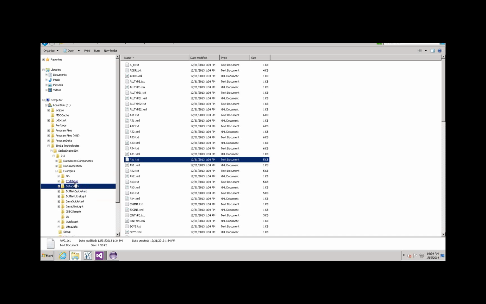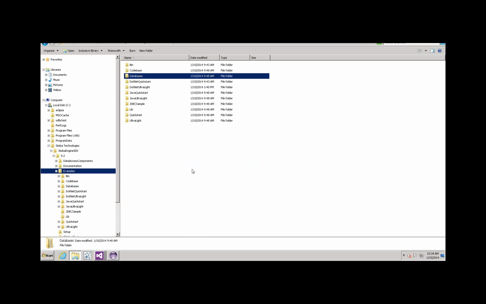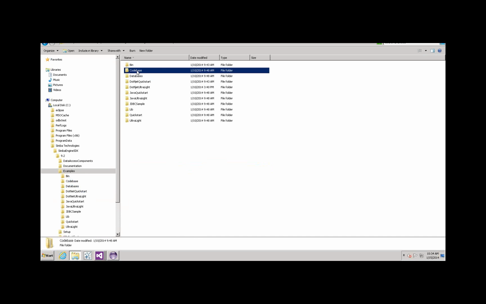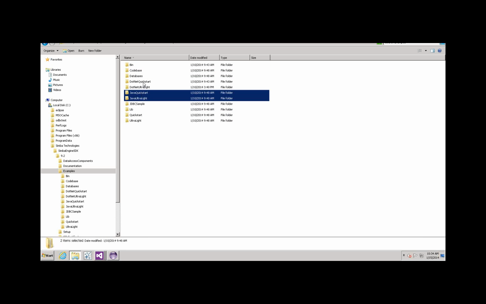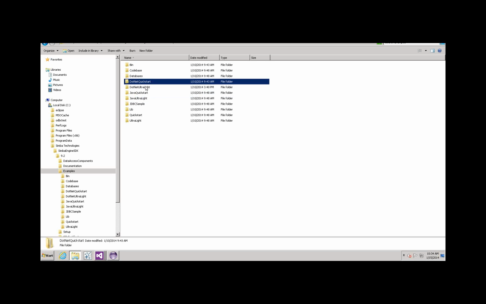If you're building an ODBC driver, what examples are you going to look at? You can look at the code base example, the quick start example, or the Ultralite example if you're going to write in C++. If you're going to write in Java, you can look at the Java Quick Start or Java Ultralite. And similarly for C# or another native language, you can look at .NET Quick Start or .NET Ultralite.